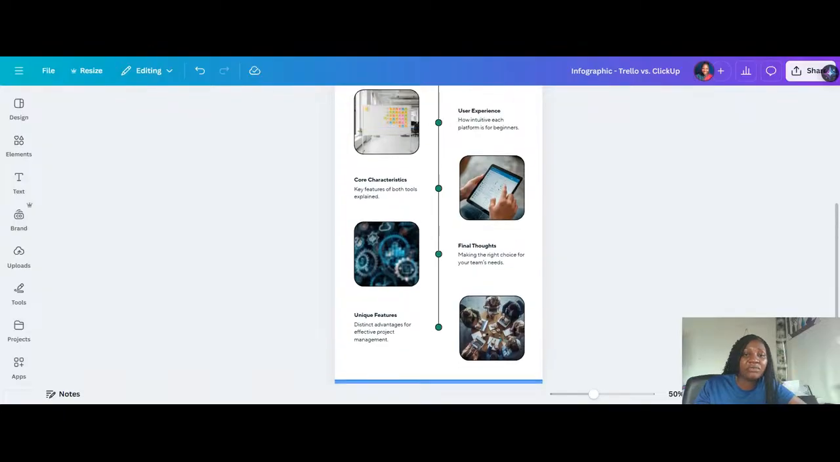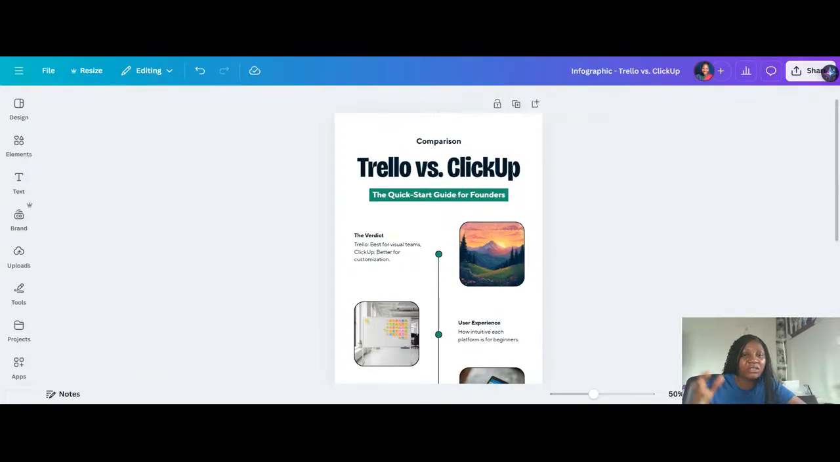Like I said in the first part of this infographic, Trello is for visual teams and ClickUp is better for customization. So ClickUp, if you want to work as a social media manager or as an executive assistant, ClickUp is good for you. You can track deadlines, you can track tasks, you can manage projects, and you'll be able to do it well on ClickUp. But when it comes to visual, maybe your product is all about visual products like clothing, the fashion industry, and the likes, then Trello is good.